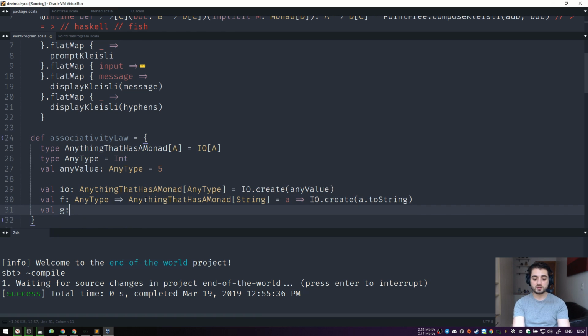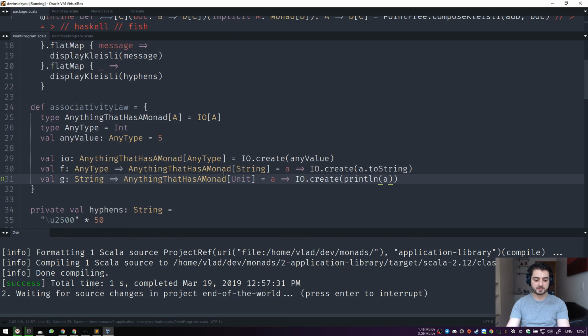And we have a function called G, which goes from string, so we're going from here to here, and then from here to something else. Let's say anything that has a monad, and now the type can be different, right? So it has to be in the same monad, but the type inside can obviously change. Okay, so this one looks like this. A comes in, IO dot create print line A, right? So being very, very explicit. Let's see if I made any mistakes. No, I didn't.